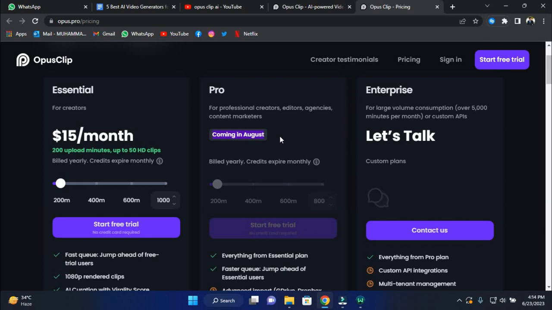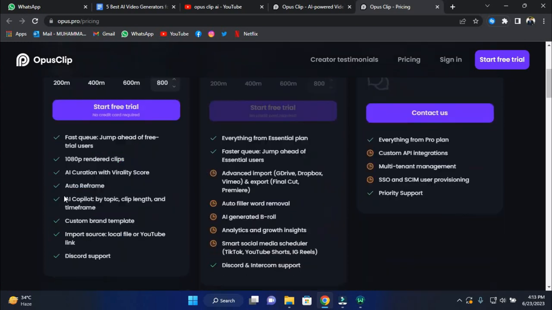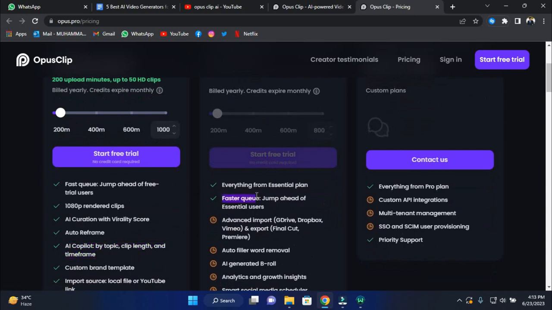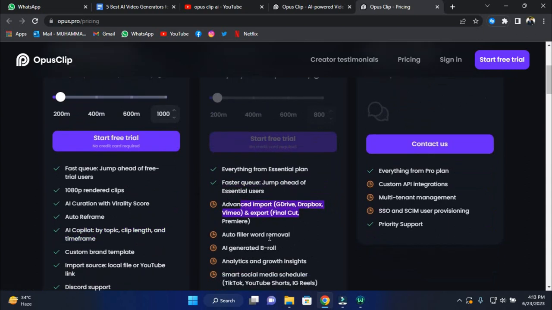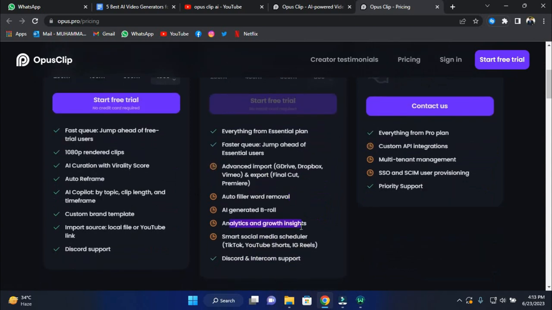The Pro plan will be available for professional artists, editors, agencies, and content marketers in August 2023. This package elevates your editing skills with sophisticated features like faster queue access, increased import and export options, auto-filler word removal, AI-generated B-roll, analytics and growth insights, and an innovative social media scheduler. Keep an eye out for its arrival.